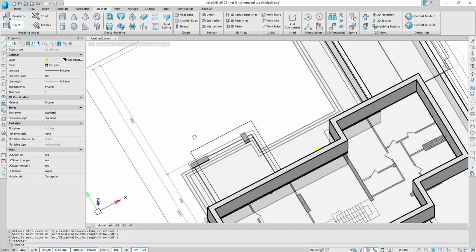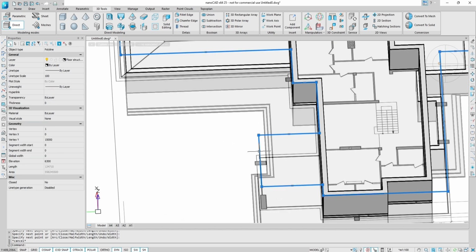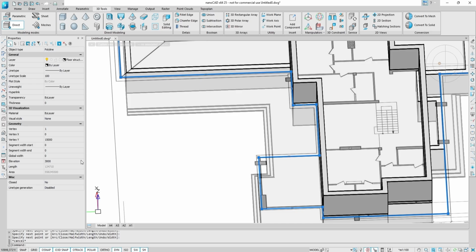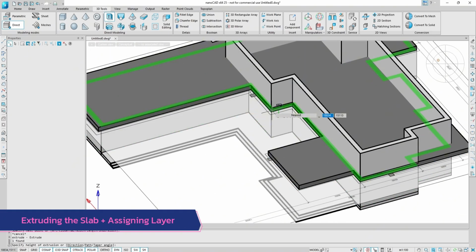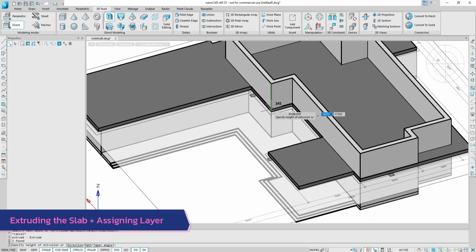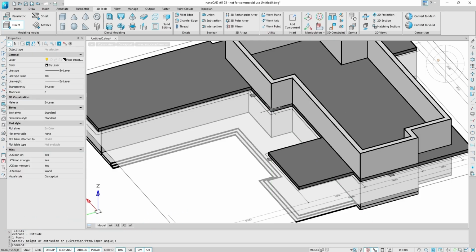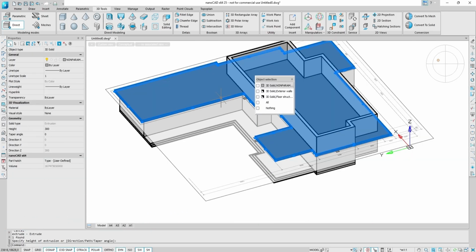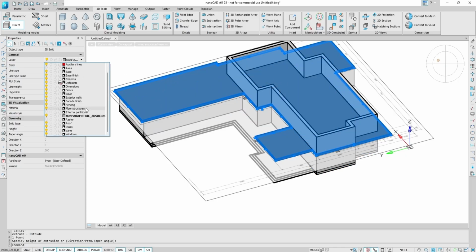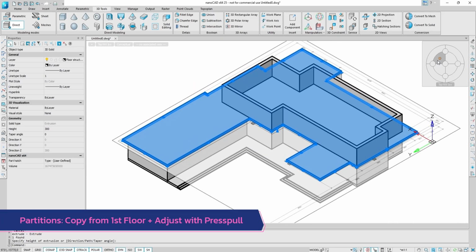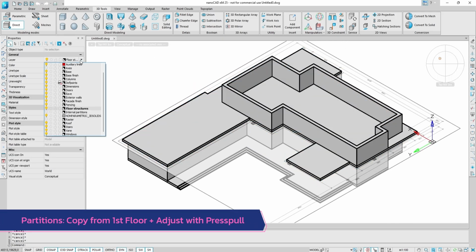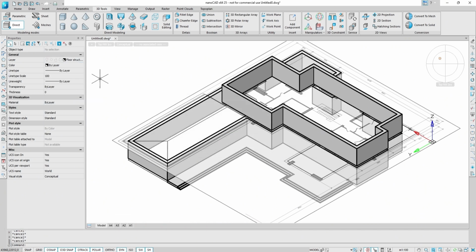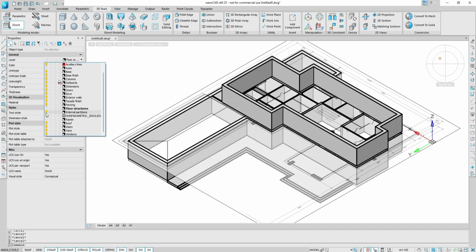Move the created contour to level 3000. Use the Extrude tool to create a slab with a thickness of 300 millimeters. Move the created object to the appropriate layer. It remains for us to create the partitions. For the convenience of modeling, hide unnecessary layers, and leave the layers of internal partitions and auxiliary lines to guide the construction.